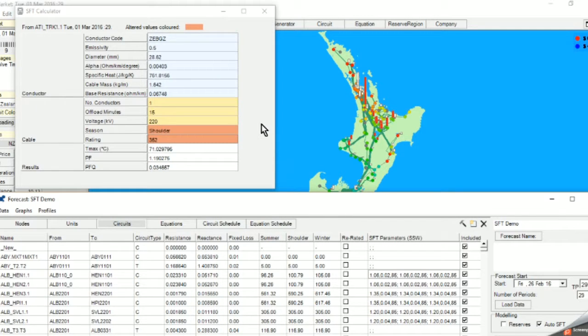So if we imagine that we're adding a new line and we're using the SFT calculator to determine the PF and the PFQ parameters and the rating values for summer, shoulder and winter, we would perhaps base our choice of parameters on an existing cable. And since I've already got ATI TRK 1.1 up on the screen, I will use that. Perhaps we're assuming a different conductor. We could go through and select one.